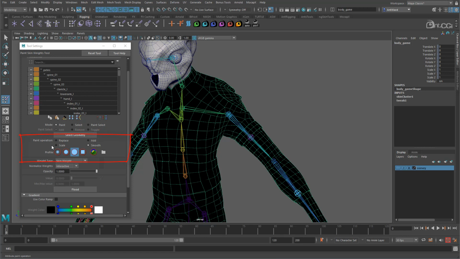First is the paint operation area, so you can dictate how you want the strokes to affect the weights. Replace will simply swap the current weight value with the one you have specified. Add will gradually build up an area, so you can continually add a value to it. Scale will simply scale the values, but again I never really use this. Finally, Smooth will gently blend the weights for you to soften and smooth an area out. Next you have your brush types, which range from soft to hard.